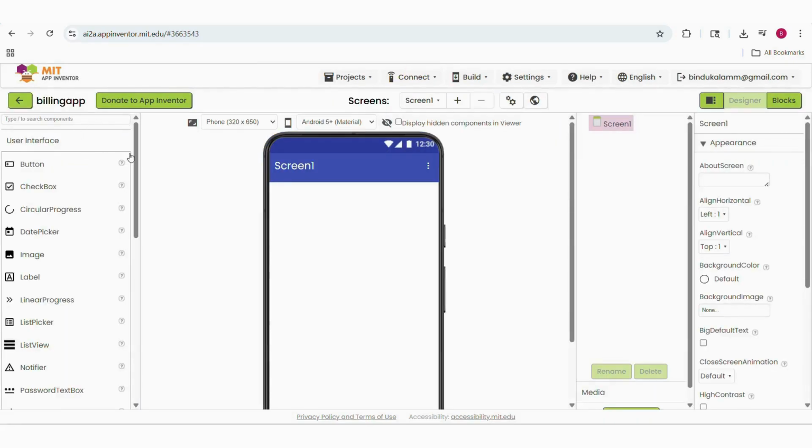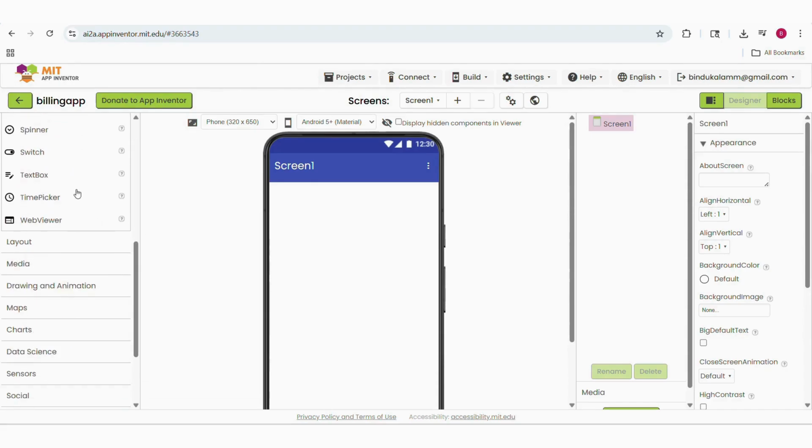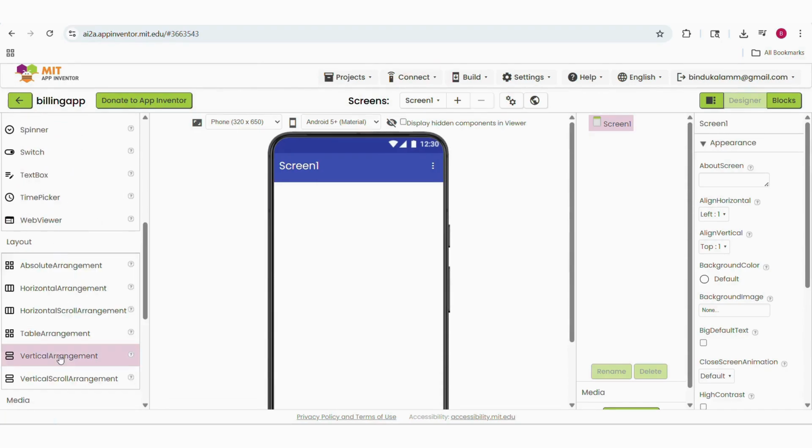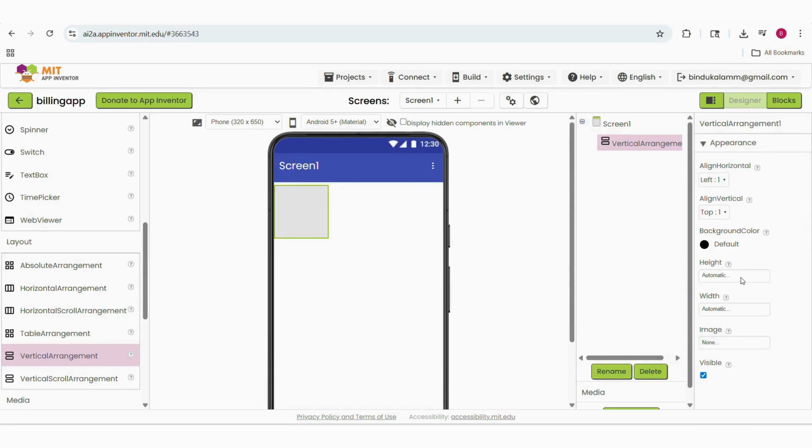In the Design view on the left sidebar, click on Layout. Then drag and drop Vertical Arrangement component onto the screen. In the right sidebar, change the height and width to fill parent.